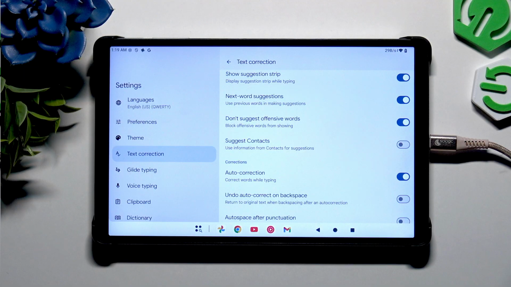If you decide that you do want to use it, I always recommend to try this option as well, called Undo Autocorrect on Backspace. You can manage it thanks to this switcher right next to it.